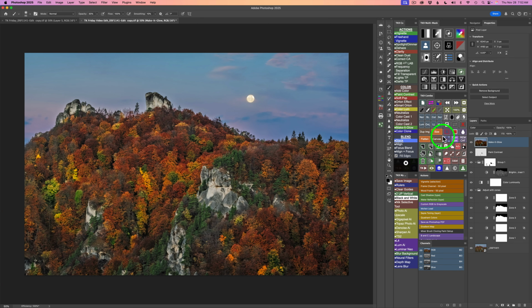Now, it's too strong. I'm going to come to my layer opacity, click right here, and drag it back to like right there, 55%. Let me shut this off. Here's before. And here is after. Boy, I like that. The next thing I want to do is add some detail to the image. Not too much, but just a little bit of detail.